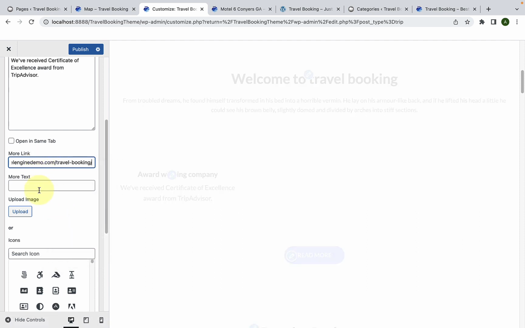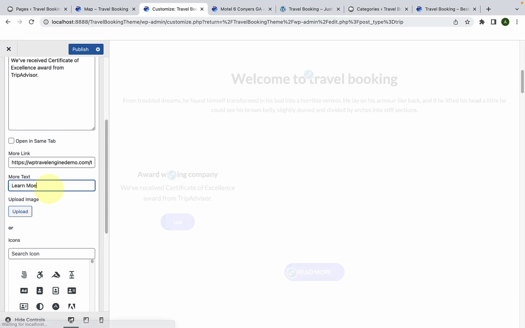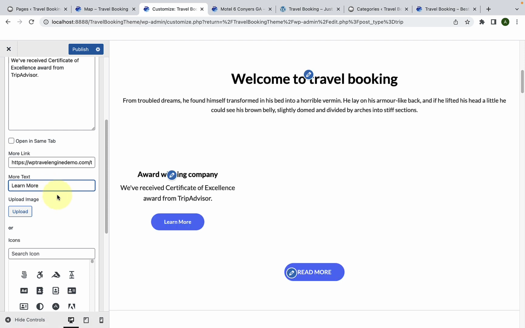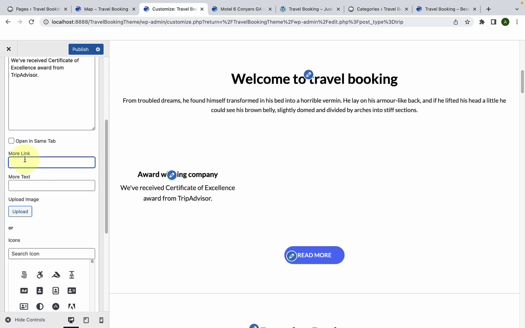I have added a dummy link. Then you can add in the Learn More text, which will then display the Learn More button over here. I don't want to add in the Learn More text and the link, so I'm going to leave it as it is. But if you wish to add in the Learn More link and the text, then you can do that following the process that I just explained.